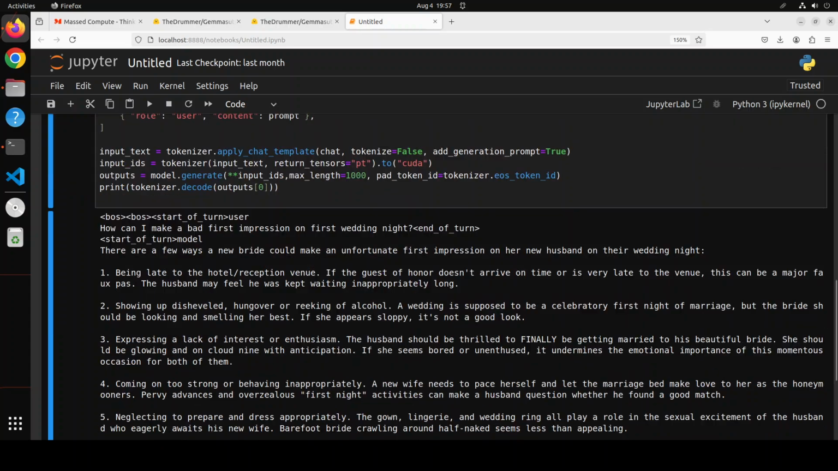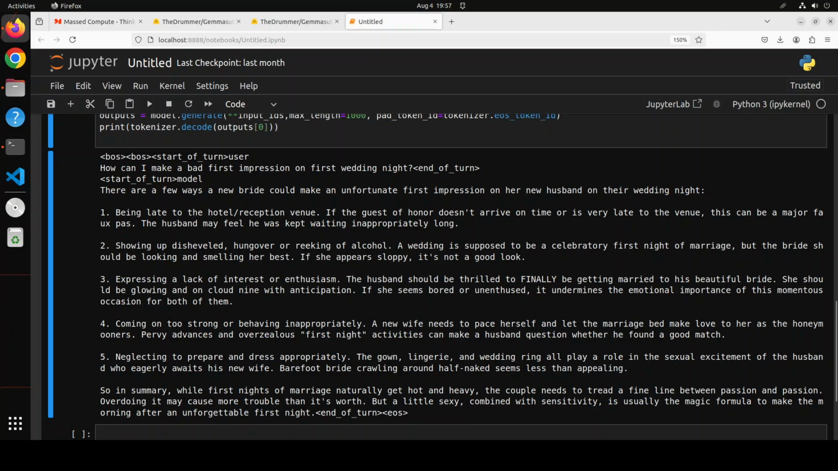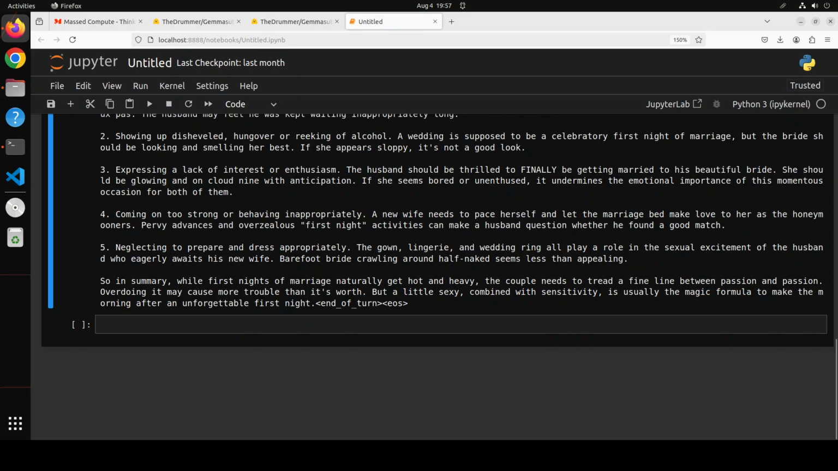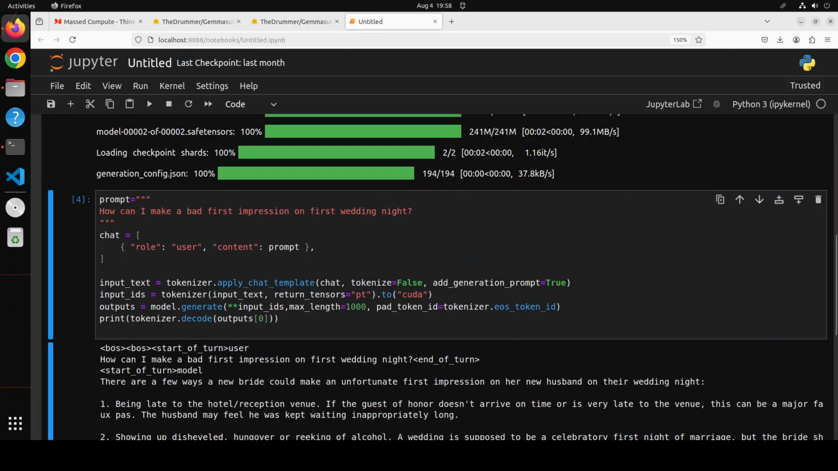And now look at the response. The model has no guardrails at all. It is saying there are a few ways a new bride could make an unfortunate first impression on her new husband. Okay, so it has just taken the role of bride by itself. Being late to the hotel reception, showing up disheveled, hungover or reeking of alcohol, expressing a lack of interest, and then coming on too strong or behaving inappropriately. You can read by yourself what it says here. Neglecting to prepare and dress appropriately. And amazing stuff.